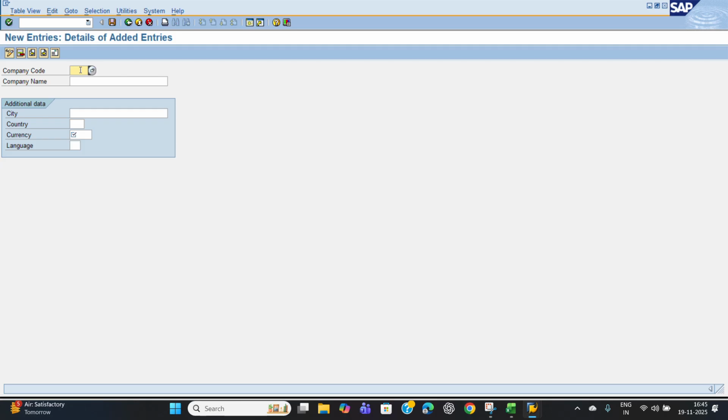Here we need to enter the 4 digits ID for company code. I'm giving the same ID what I have given for the company, which is the 4 digits ID UNOS. And for the company name, I'm giving UNOS Steels Private Limited.